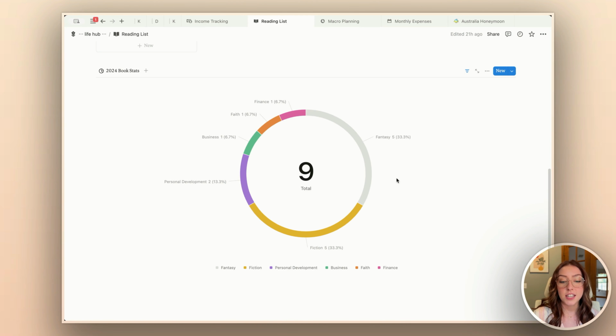So as you can see here, it says I have read 5 fantasy books and 5 fiction books, but clearly I've only read 9 books this year so far. So what's up with that? It's because I have tagged these both as fantasy and fiction. And so they're not double counting it when it shows the total, which I think is nice because that would be a little bit misleading, but it is showing me what I'm reading in terms of the genre.